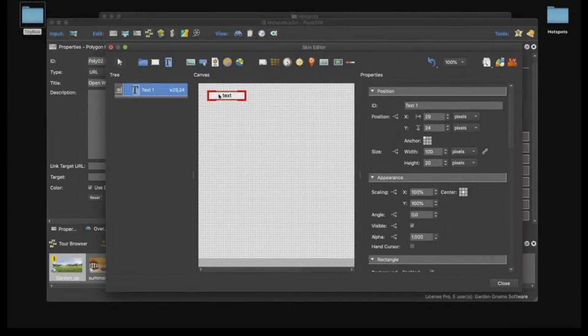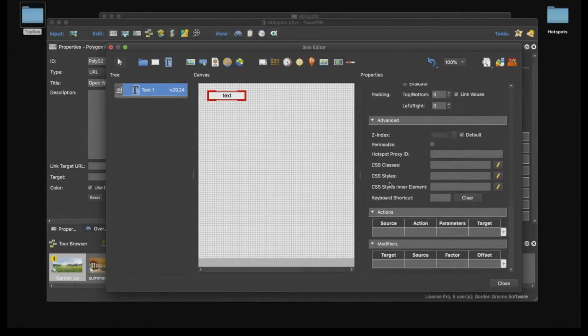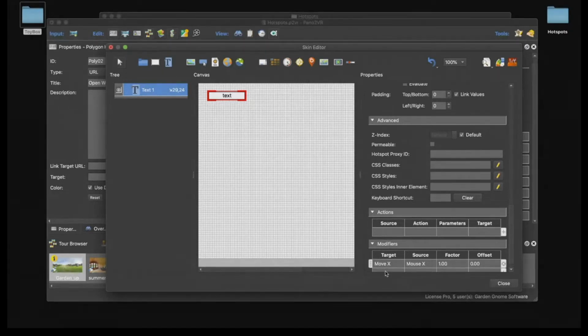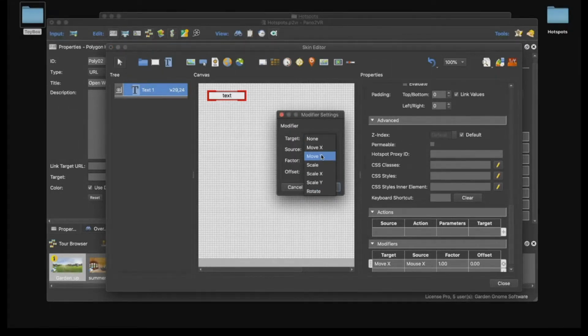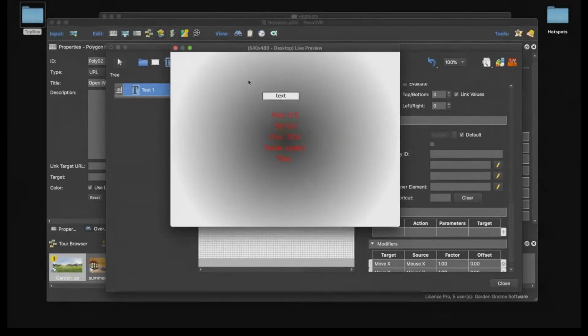All right. Now, for this to track the mouse, we need to scroll down and go to the modifiers. If I double click, you'll see that we've got target, move X, and the source will be the mouse X. So it's going to move it in the X axis with the mouse. And we just do the same thing again, but this time around, move Y with mouse Y. Okay. If we preview this, you'll see that there we go. We've got a text box that's tracking the mouse.